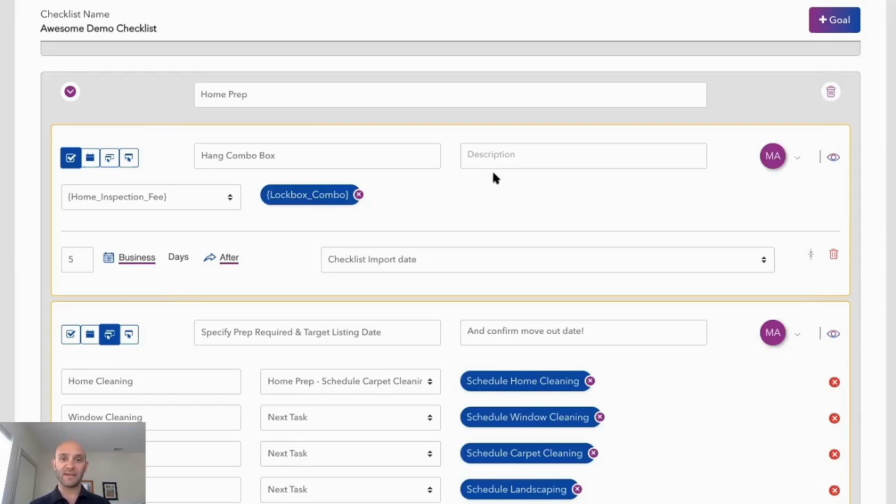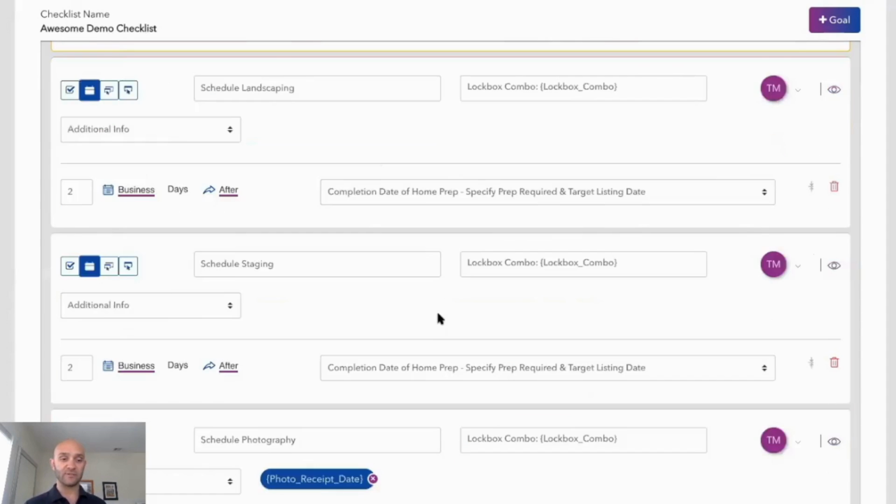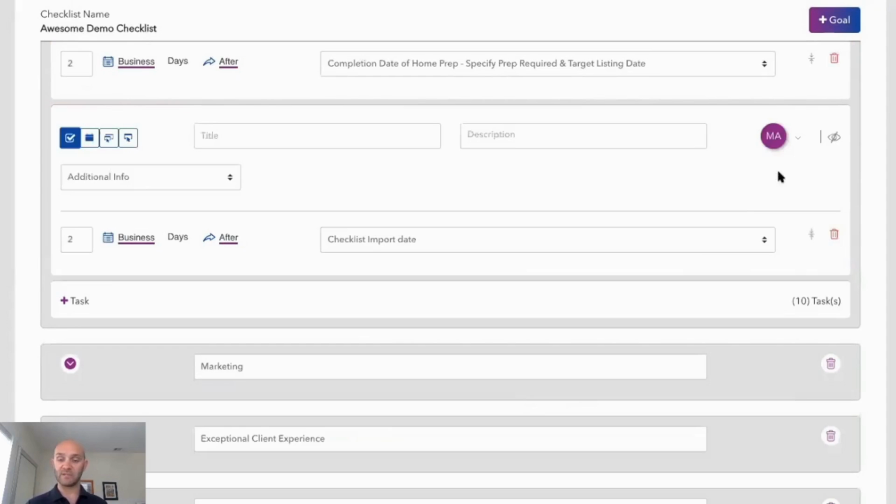Okay, so looking at our checklist, let's talk about who we can assign tasks to. The default when you add a new task will just be assigning to yourself, or Matt Agent in this case. But there's a few other scenarios.